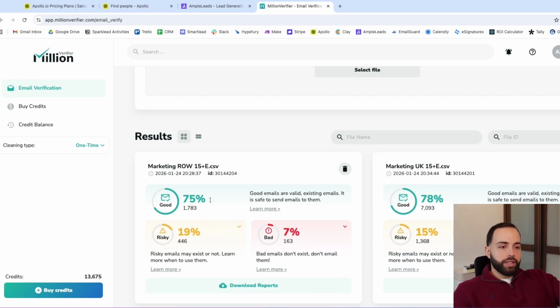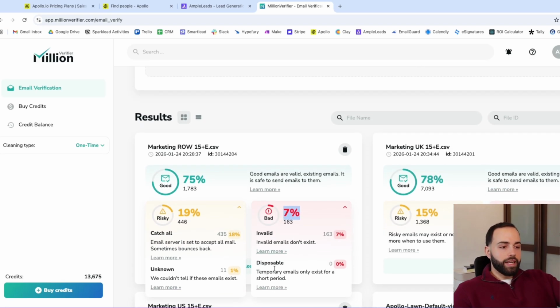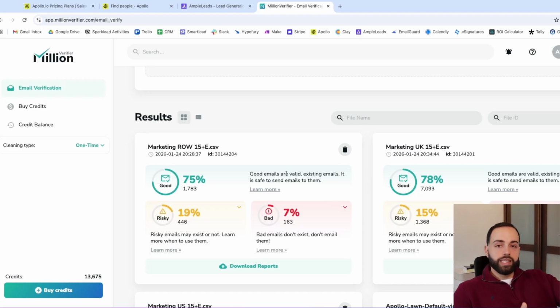You can see here that 75% of the leads were good, 19% are risky, and 7% are bad. Bad means invalid and disposable. Risky means that they're catch-all or unknown. And good means that the emails are actually valid, it's safe to send emails to them, and you can reach out to those prospects safely.